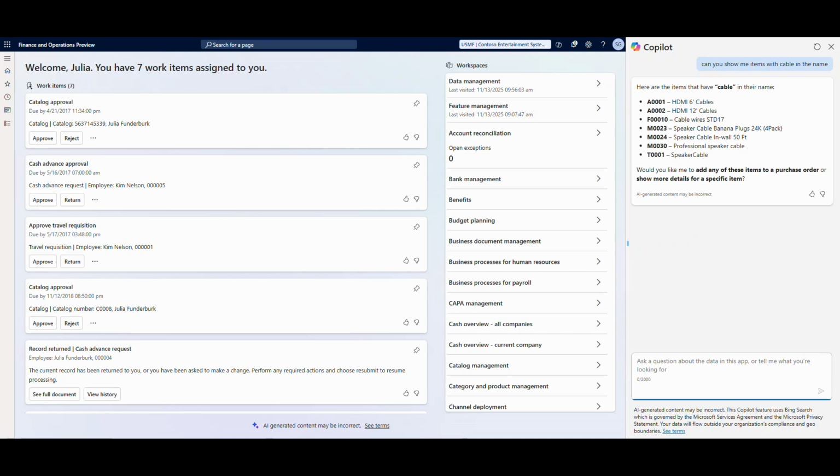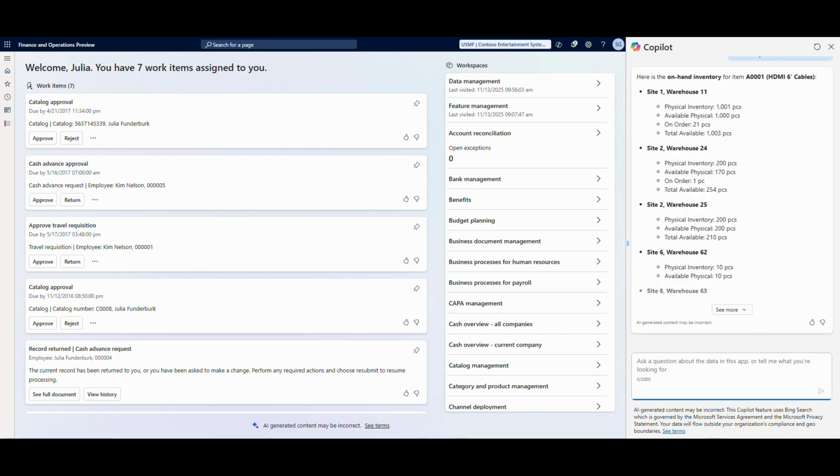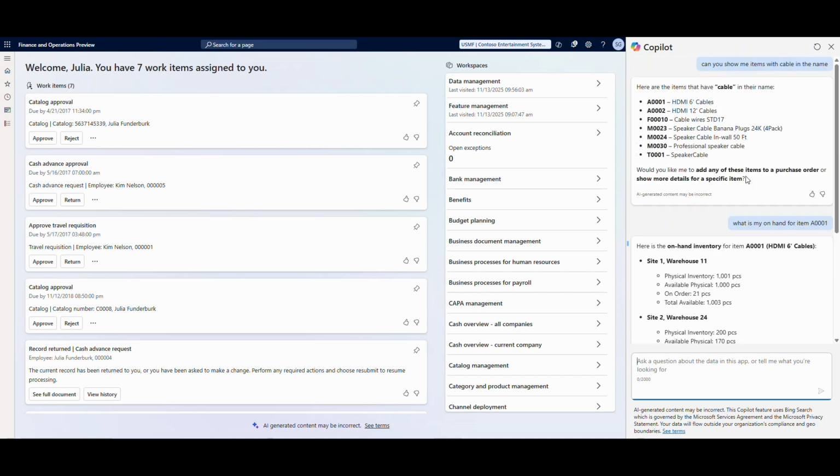You can also check for on hand. So what is my on hand for item A0001? And let's just see what it returns there. Okay. So it shows me by warehouse what my different availability is. So at 11, I've got physical available of 10,000 units. Those two things show you some things that you could do before by hooking Dataverse tables into F&O, but definitely much easier and you have a much wider breadth of the data you can access.